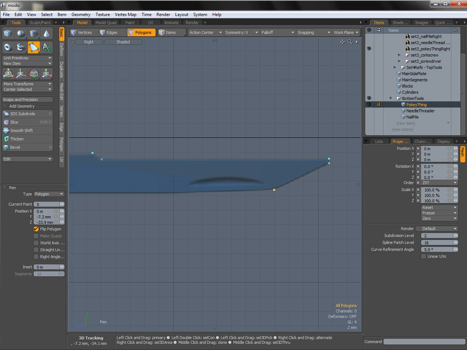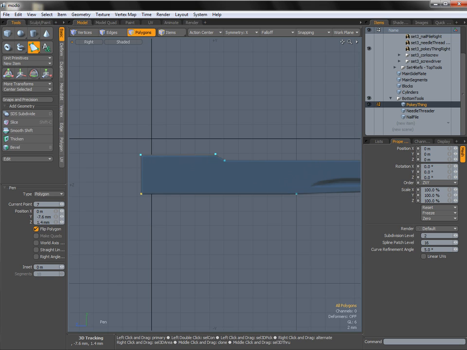Now the point here I'm going to put so it is in the middle of that curve, and the same here. This one's pretty much actually at 0 on the z-axis, so I'm just going to drop that to there, and drop that one to there.